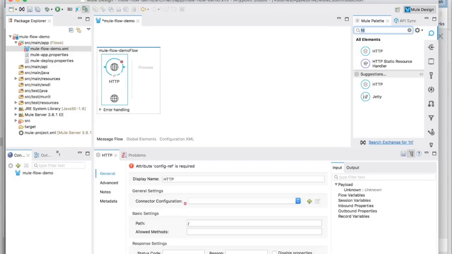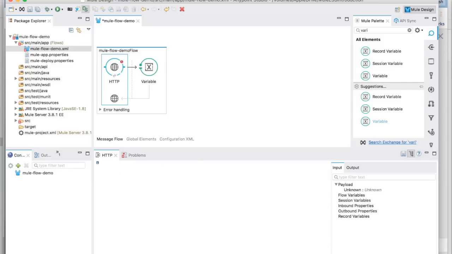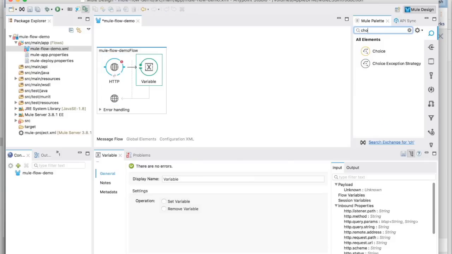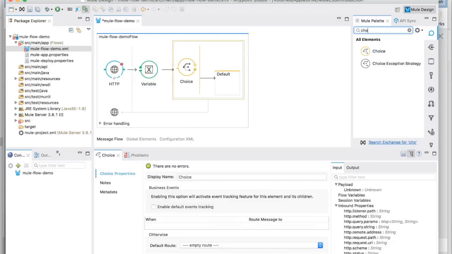So let's just create the framework of what we want to do. As I said, we have an HTTP, then we have a variable setting, we set the variable. Let's drag one choice router. So in choice, let's set some payloads.